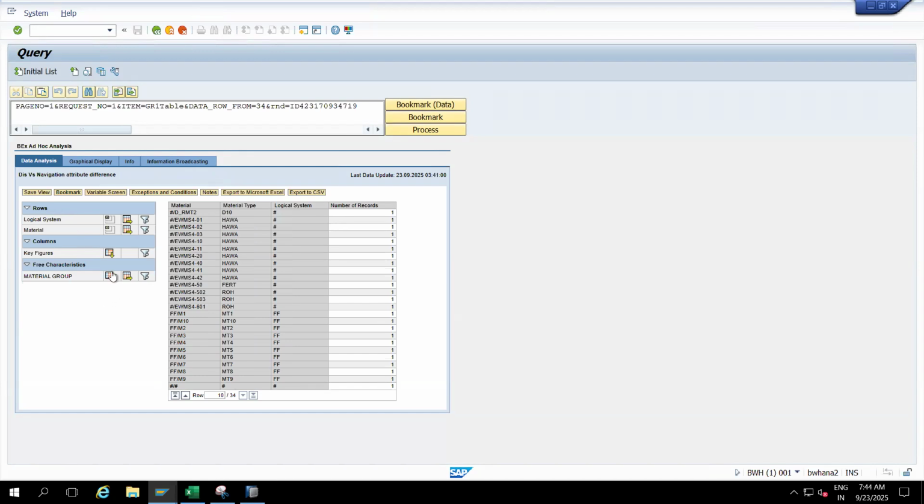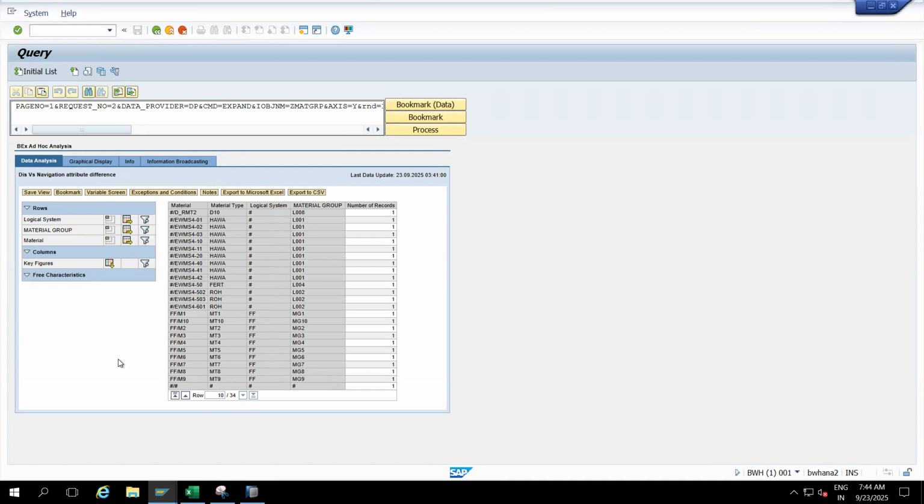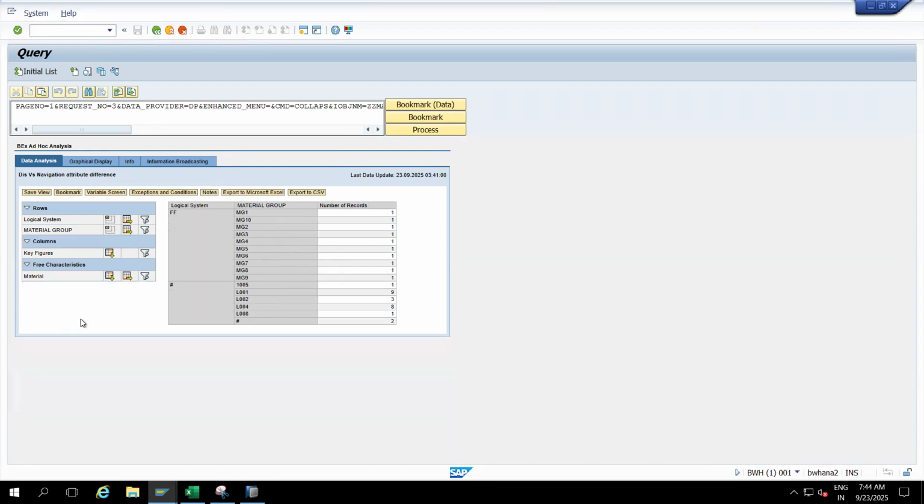I can use this navigation attribute mainly for drill down purposes at the report level. This is the report. I am using the navigation attribute for drill down purposes because it will come alone. It will not depend on the main info object material. When I remove material type, it goes away. When I remove the drill down on material, it goes because that depends on the main info object.